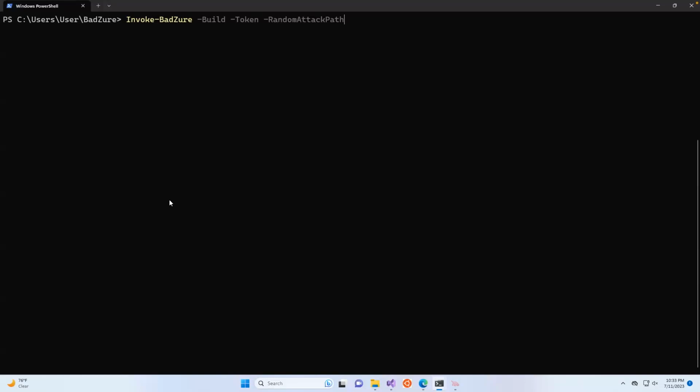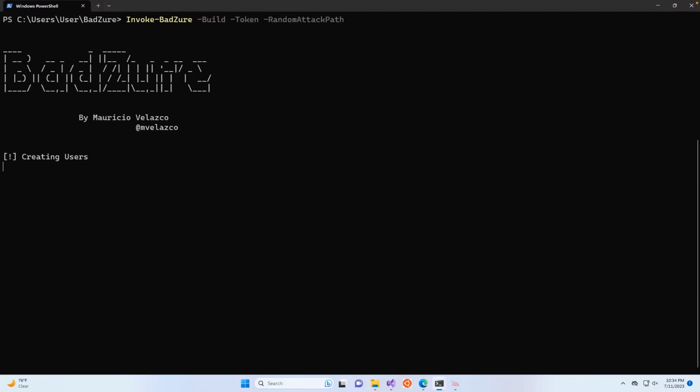Okay, so the second scenario is we are going to pick a random attack path instead of creating the 3, and then we're going to use tokens as the initial access. What BadZure is going to do is create an attack path and then give us the user access token and the refresh token for the user that is the start of this attack path. So once again, this takes a couple of minutes. So since we don't want to wait, I'll pause the video.